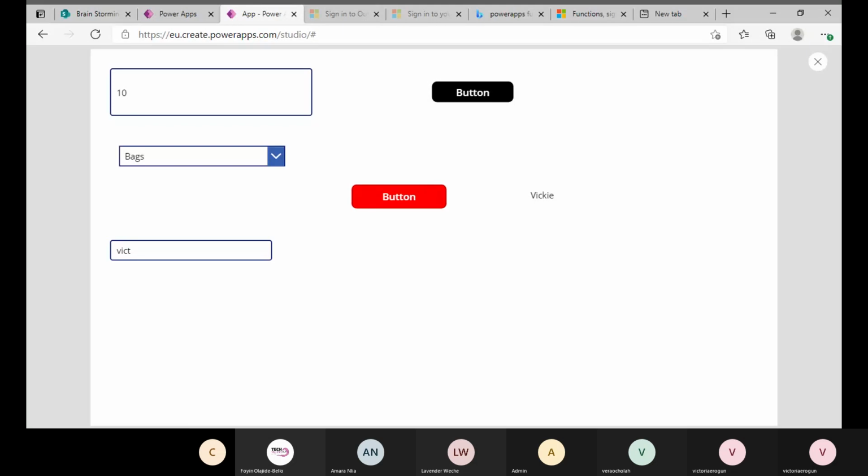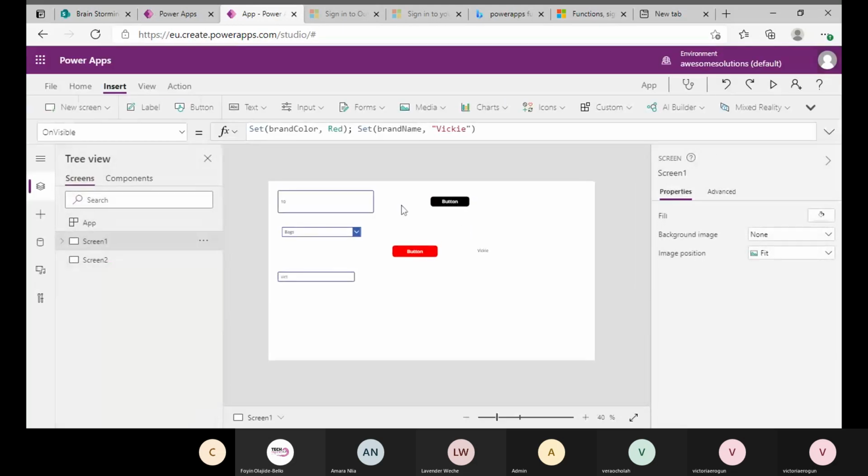So when you are setting it, you are declaring the variable. And when you want to use it, you call the variable. Just say the variable name, you put it where you want to use it, and that's it. So the color that I already set, that's the color red for my brand. Check on the visible of the screen. Yes, my brand color is color red, and my brand name is Vicky. I don't need to start writing red, red, red on every button. I just need to refer to the brand color.